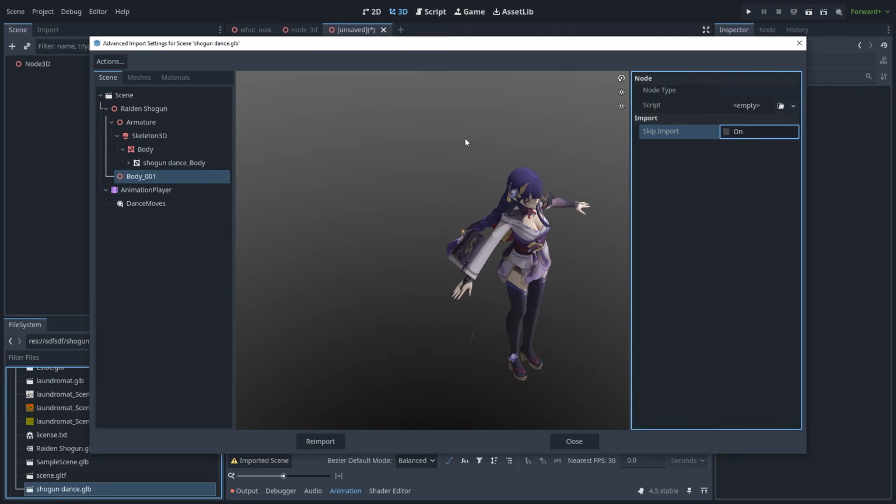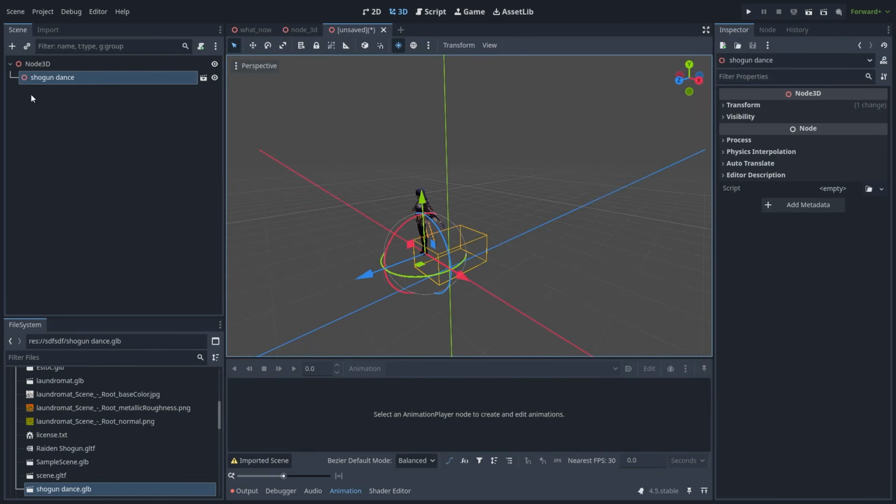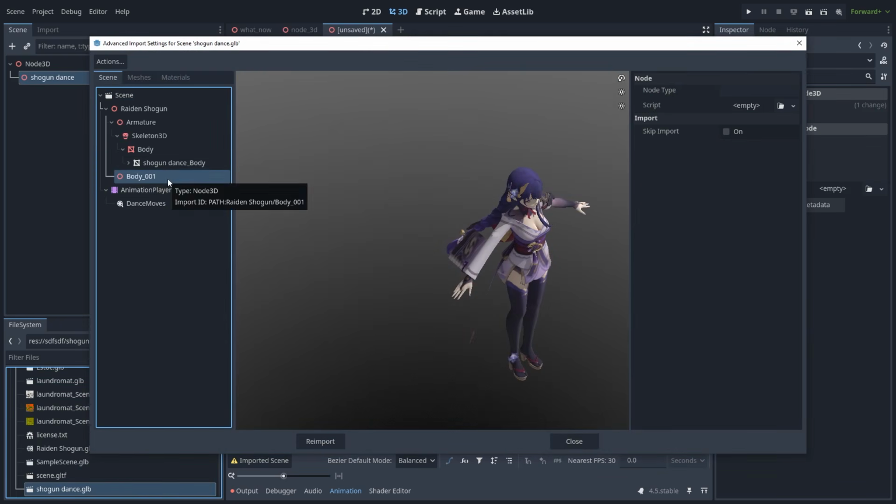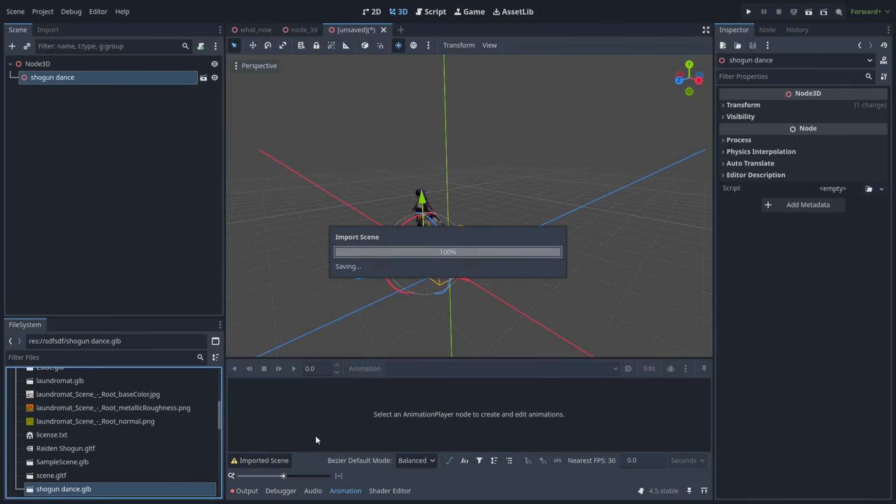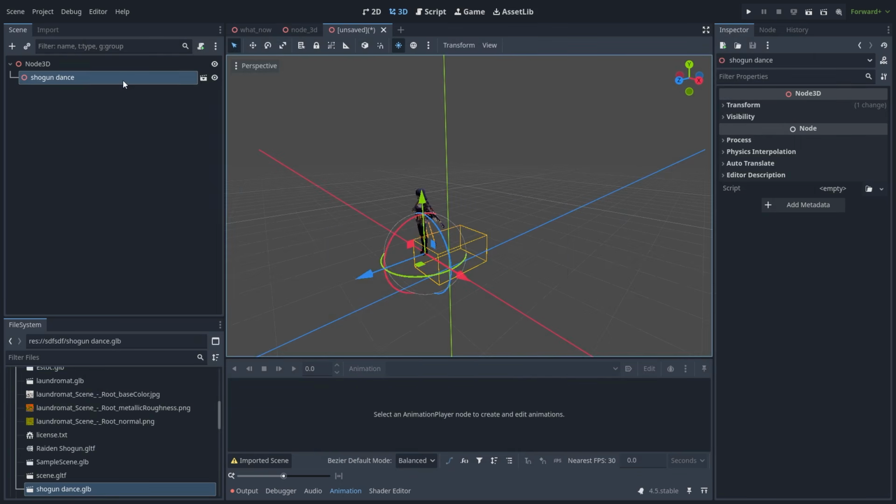Look, I import the scene with the unneeded node, then I open it again, skip import on body 1, click re-import, and now when I unpack the previously imported scene, I won't see the body 1 node here.